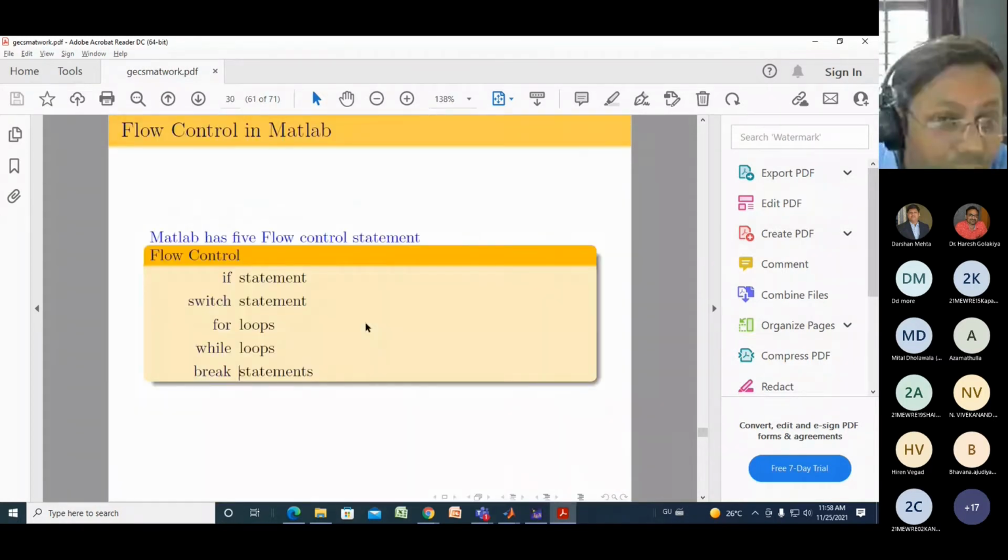And the last one, very important, is the programming part. In the programming part, there are five types of flow control statements. Flow control statements mean you can control your algorithm by using these five flow control statements. You know the if else statement, switch statement, for loop, while loop, and break statement. So these five kinds of flow control statements are used.